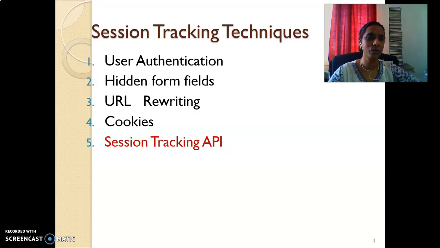Firstly, user authentication. What is meant by user authentication? Whenever you log into your corresponding account using your login credentials, that is called user authentication. The next one is hidden form fields. These are form fields which are hidden from the user, but which also carry the attributes required for session tracking. Then there is URL rewriting, then cookies, and then the session tracking API. We will now see each one in detail, one after the other.